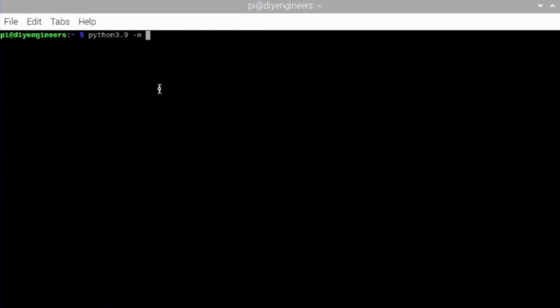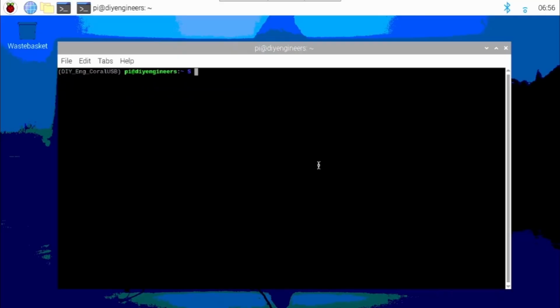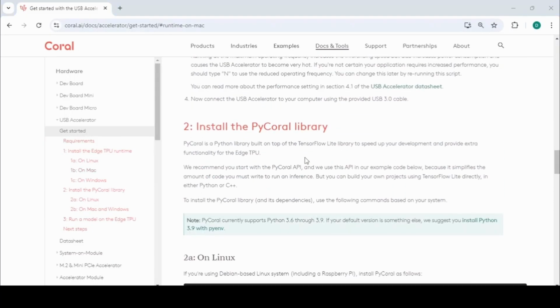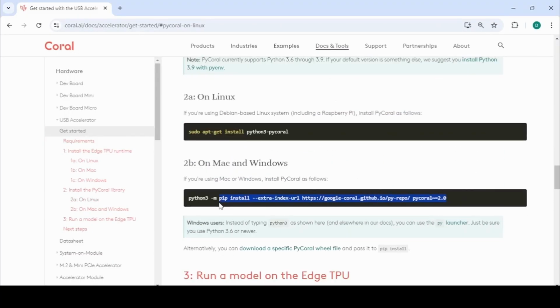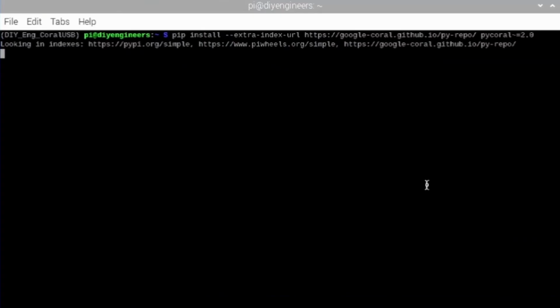So then let's create our virtual environment and make sure to include the system-wide packages. In this case, I'm calling my environment DIY ENG Coral USB. And then we'll use source to get inside that virtual environment. And you'll see that in parentheses, meaning we're in it. Now let's go ahead and ensure that we have Python 3.9 within it. So now let's install the PyCoral library. We go to step 2b and we copy this section of the code. We'll paste it, we'll run it.